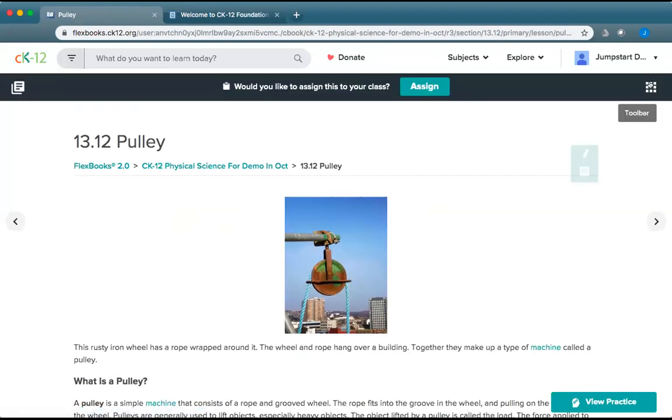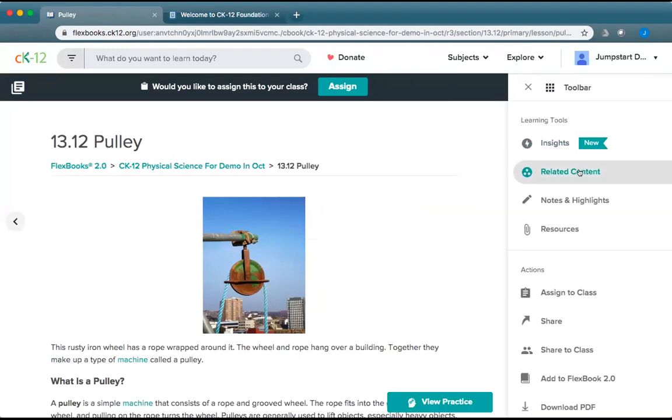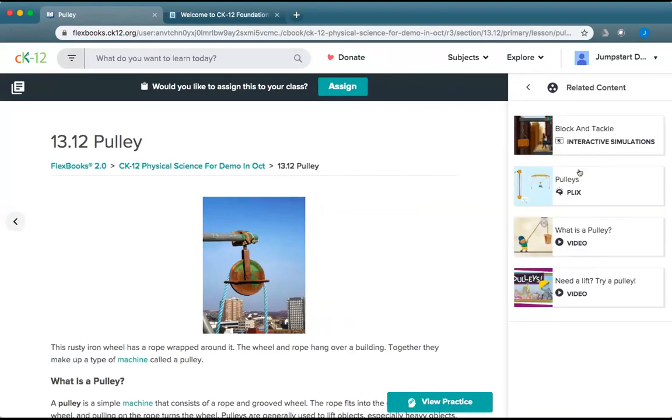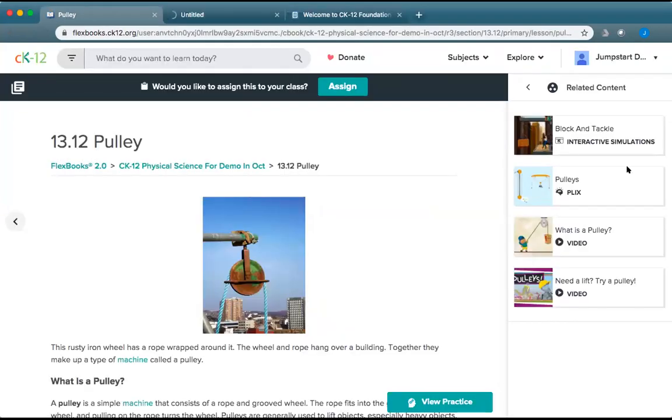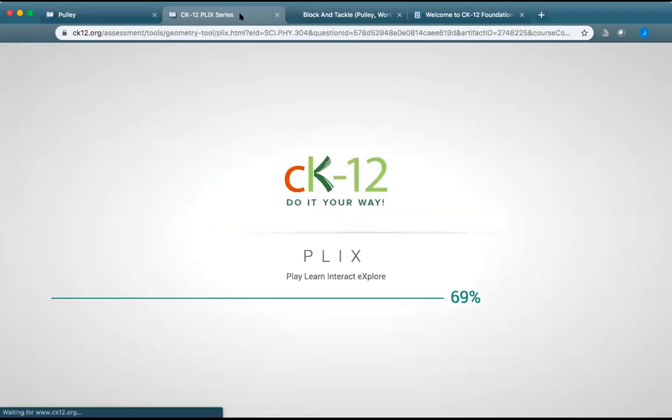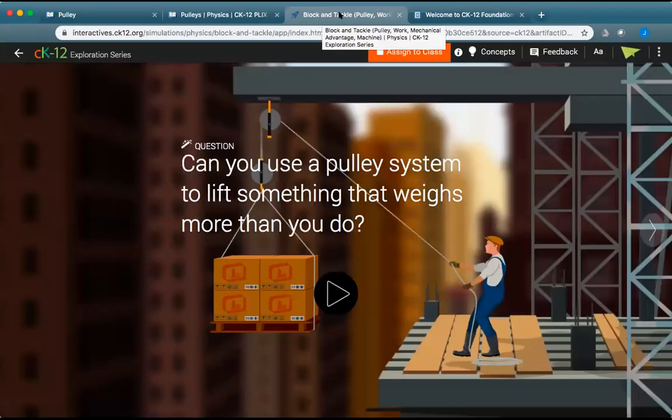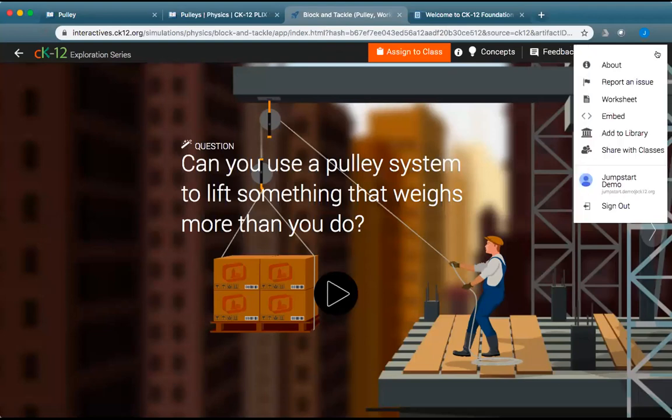For our Plix and Sims, this nice little toolbar on the top right, I can expand, look at that related content, and I could actually open this simulation, or I could go back and I could open this Plix Interactive. And from there, I could, let's say, go to the sim for a second. It's loading that simulation. In this nice little menu option on the top right, there is an option to embed.